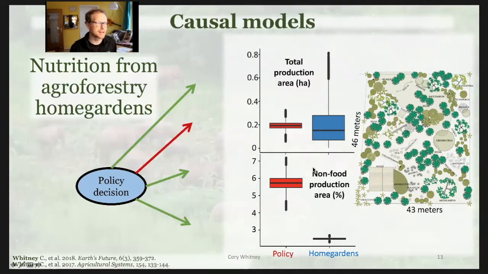You can see down here the non-food production area. That is the area that's used rather for producing things which are not intended for food. Home gardens have much less of that. So most of the area that they're using is for food production, but in the policy, they're growing a lot of things for export, like coffee and tea.